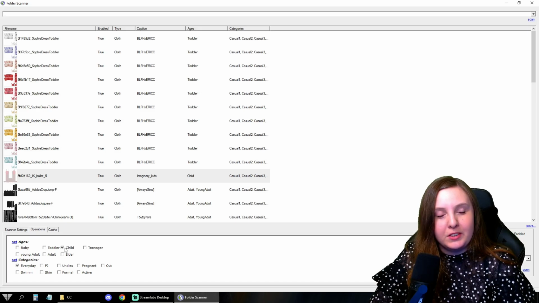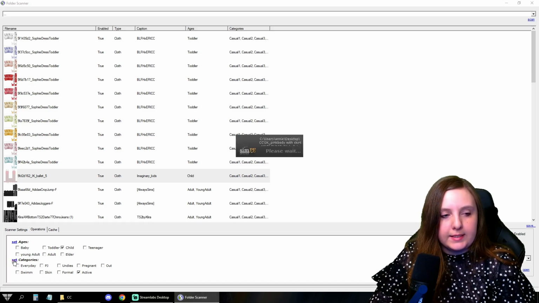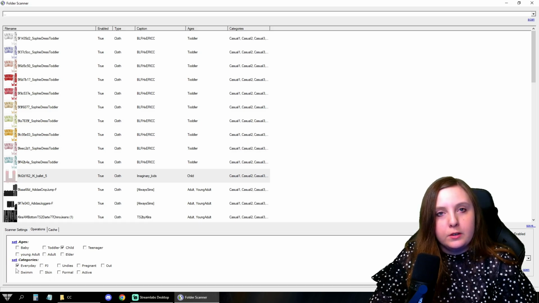So I'm going to keep it just for children, but I don't want it to be an everyday outfit at all. I actually only want it to be activewear. So once I have made the change that I want, I have to click Set. And it's going to look like it resets to the setting that you had previously. But that's not actually true. It actually has kicked in. So the next time that you actually hit scan, it is going to refresh. So let's try that and see what happens.